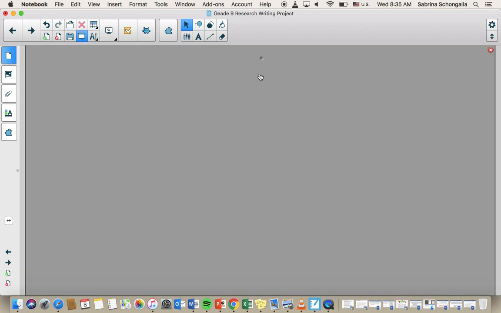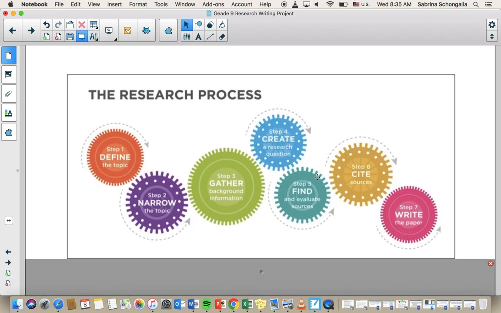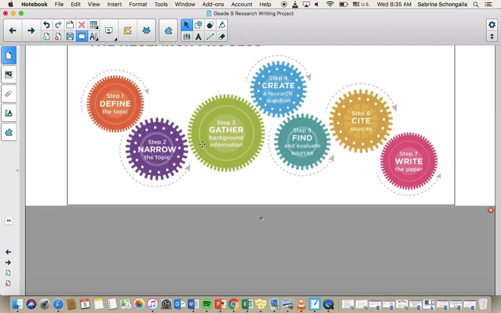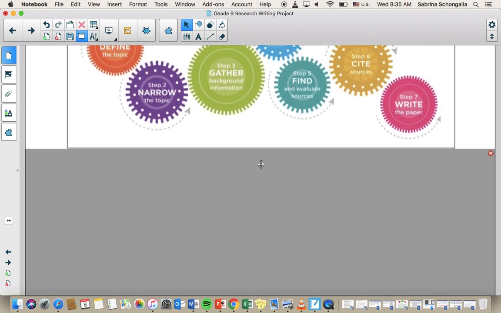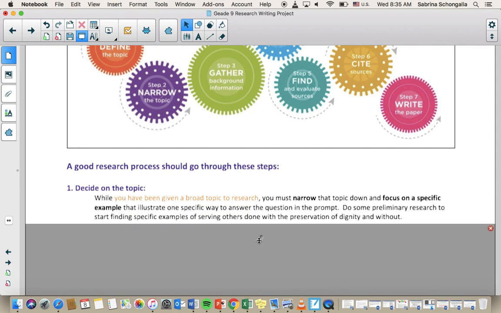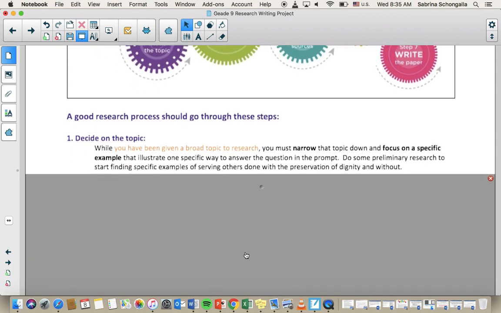So the research process has several parts. You'll notice that there's 7 gears here in this image about the research process. So let's talk about them. Number 1, you need to decide on your topic. And you might be thinking, wait a second, you gave me a topic, you gave me a prompt. Actually, what I gave you is a broad topic to research. You have to narrow that topic down and focus on a specific example that illustrates one specific way to answer the question in the prompt.